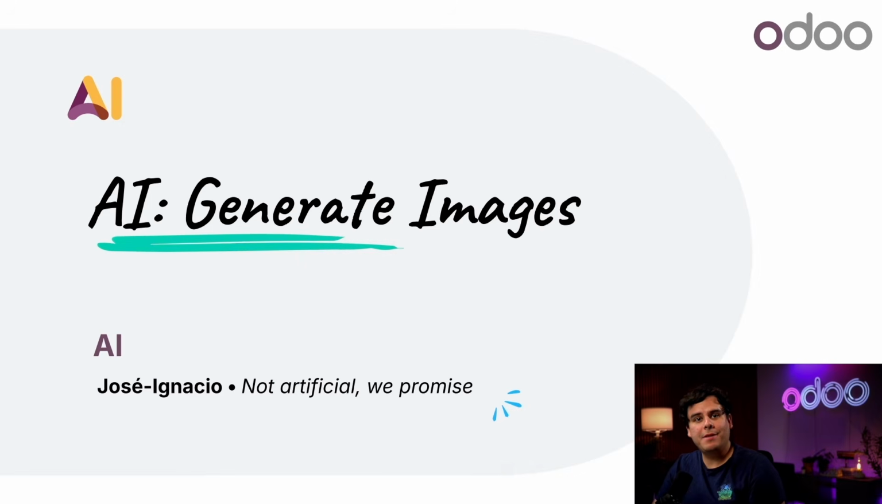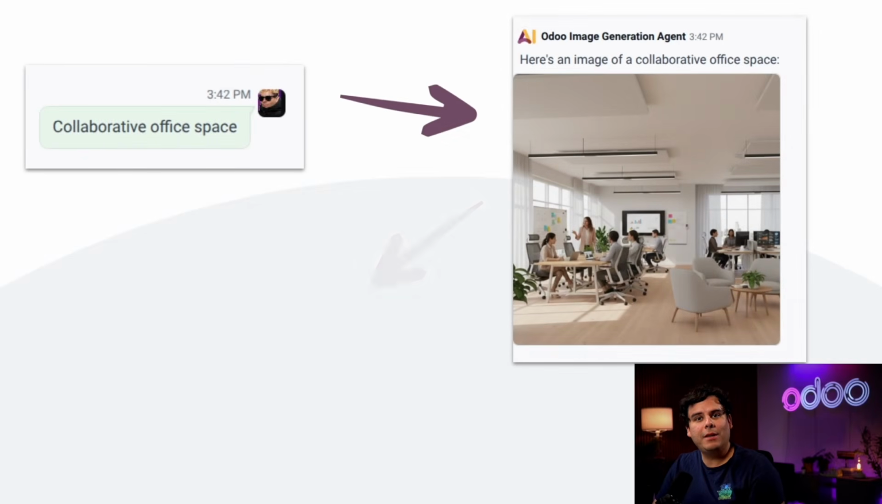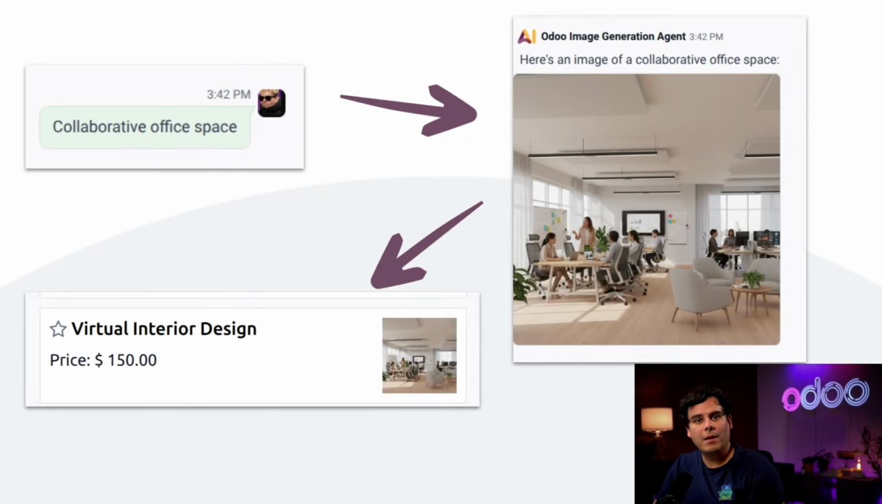Visual content plays a huge role across many workflows. Whether you're creating product images, building website pages, preparing marketing campaigns, or documenting processes. In Odoo 19.3, AI image generation is integrated directly into these workflows, allowing you to create visuals without leaving the platform. In this tutorial, we're going to explore two ways to generate images with AI in Odoo and learn a few prompt writing tips to produce stronger results.